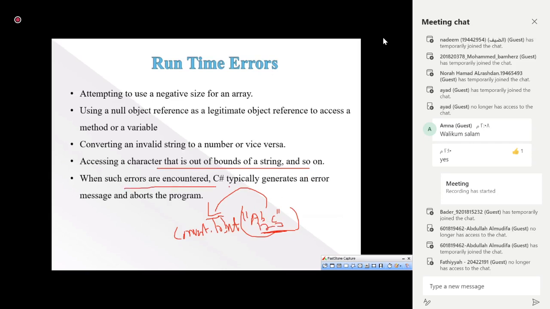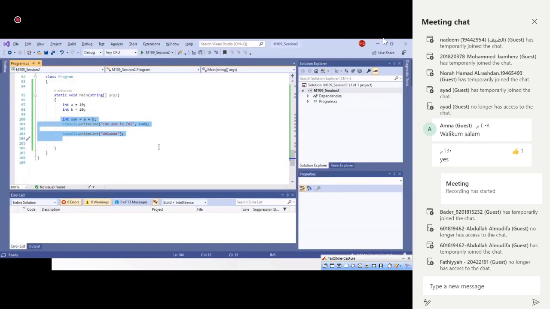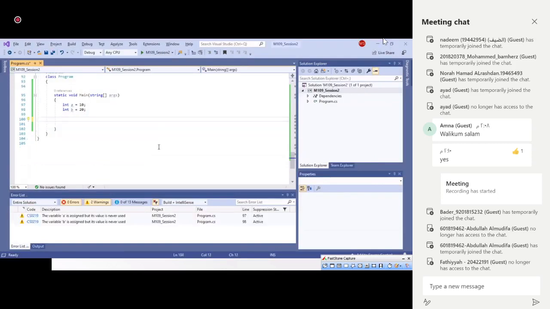When errors are encountered, C# typically generates an error message and aborts the program. It stops the program. With the Visual Studio IDE we have some kind of help in that case, but it is again an exception. So let's try this.